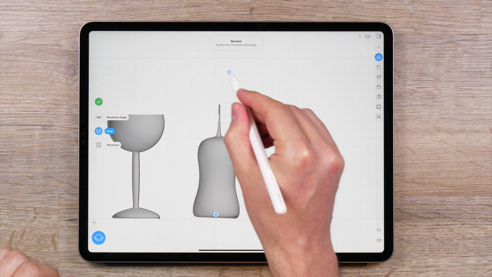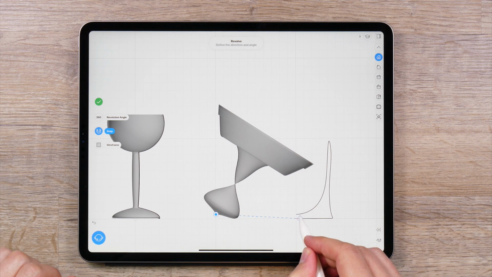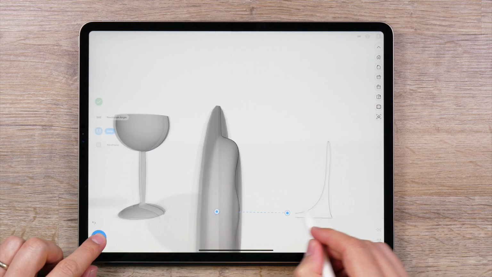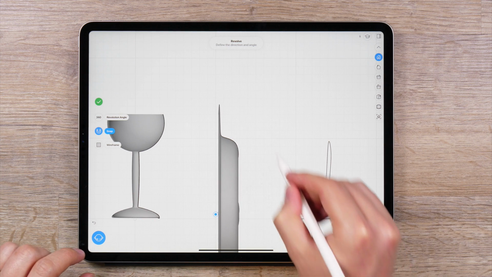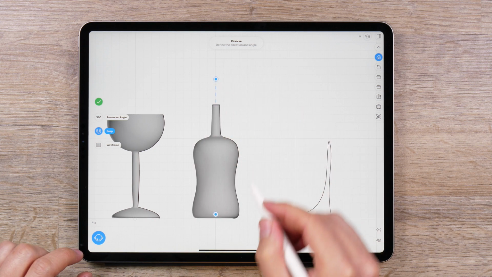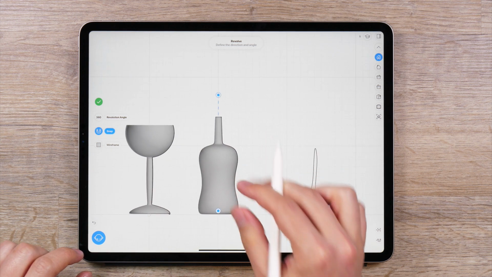To change this shape and get the revolved surface exactly as you want it, you can move the axis using the two blue handles. Simply tap and drag each handle to move the axis of the revolved shape.